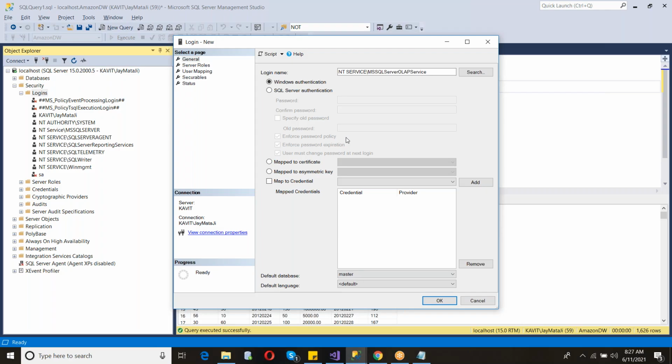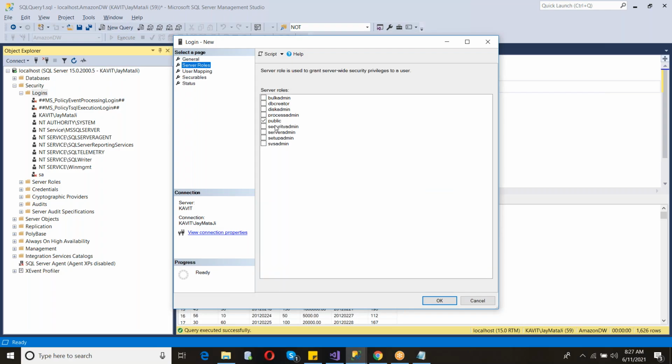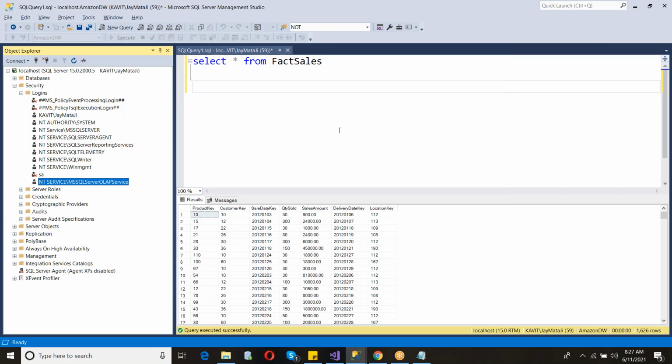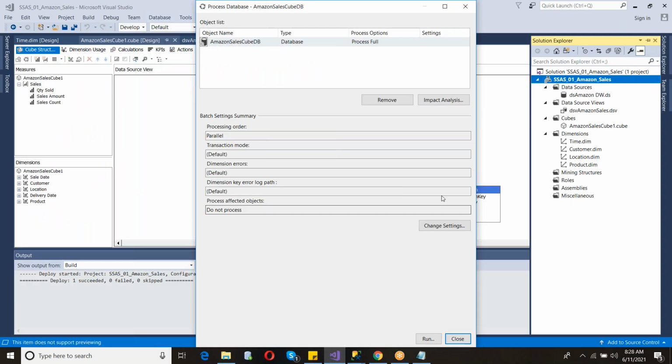Now click on server roles, left panel, server roles. And the last one, you check it: sysadmin, you check that. Now click on OK. That's it. So we are adding the user in SQL Server logins. Now you go to SSAS and reprocess the cube.